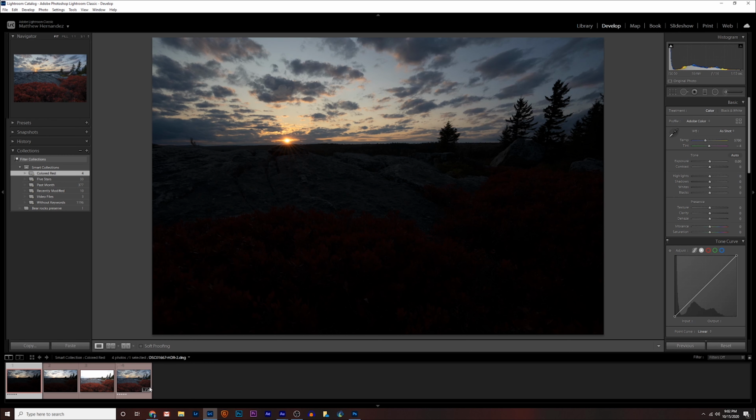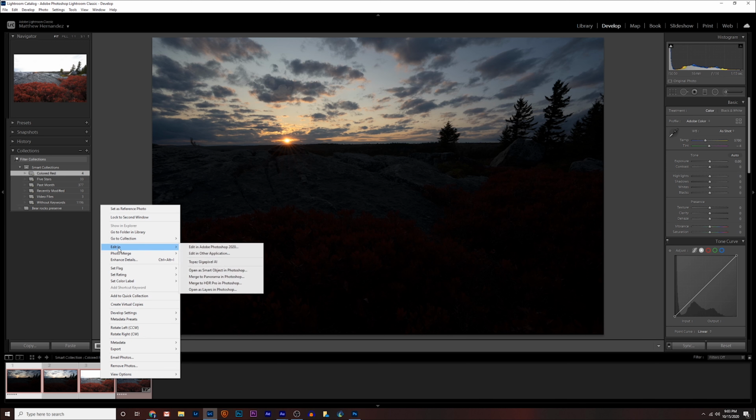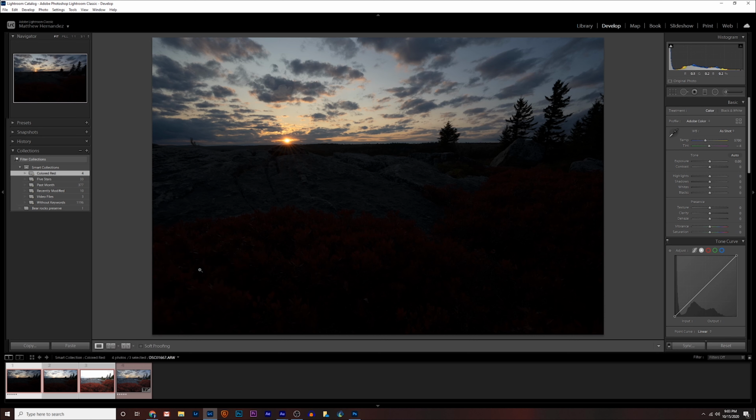Okay, so now we're back in Lightroom, and we still have our three images here in our really crappy HDR, but we're not going to worry about that. So we're just going to, again, hold down Shift or whatever's on Mac, select the first image, go over to the last image, select it again, and we're going to do the same process. Edit in, open as Smart Object in Photoshop.